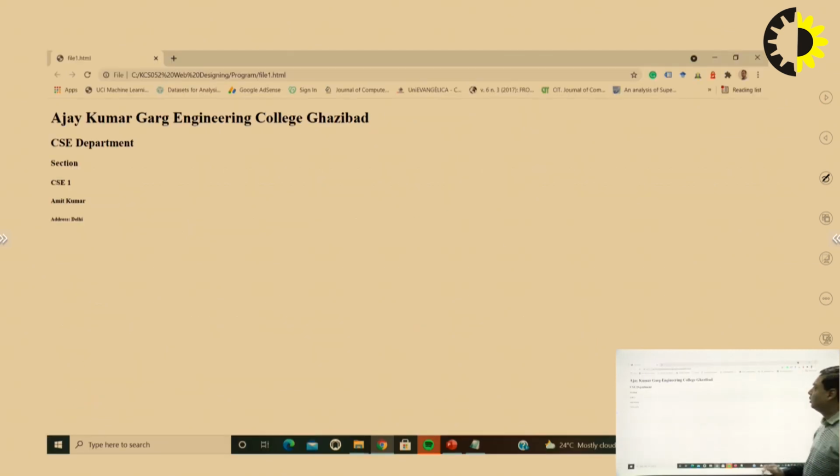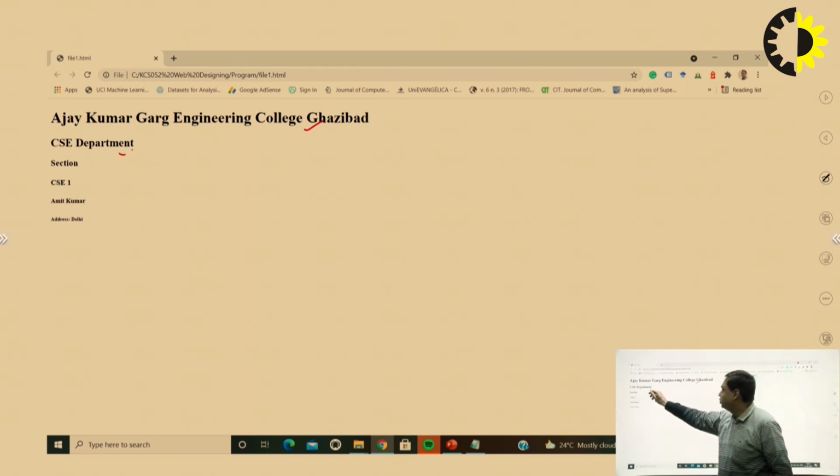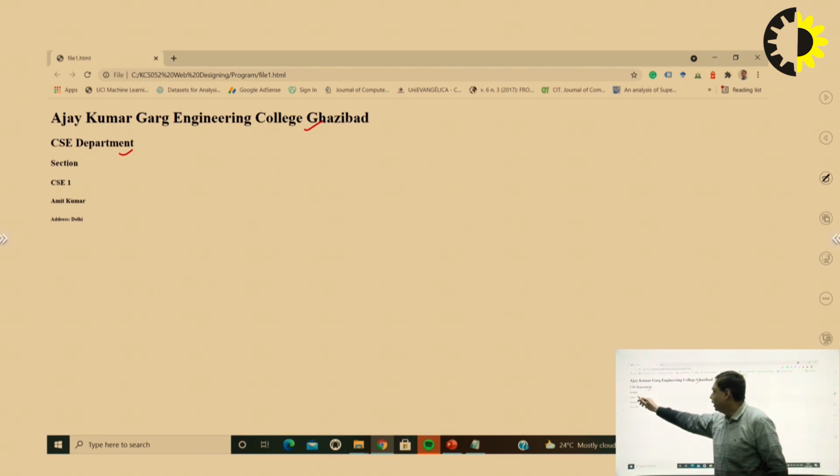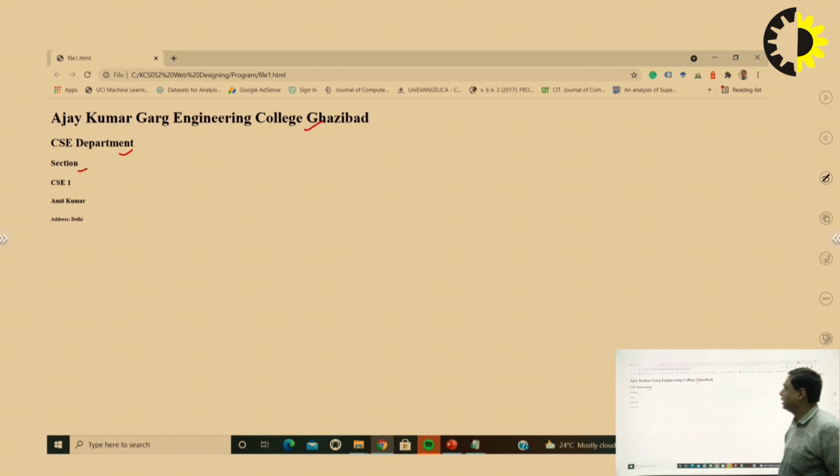Now this is an example. You can see we have written this information with the help of the H1 tag, so it is in big size, and this information is written in the H2 tag, which is smaller as compared to the size of the institute name, Ajay Kumar Garg College. And the section we have written with the help of the H3 tag, so obviously its size is less than the size of the CSE department. So this is one way we can use the 6 tags from H1 to H6.